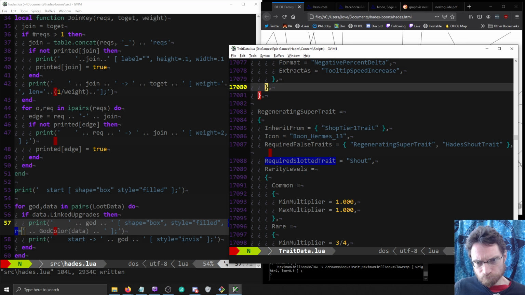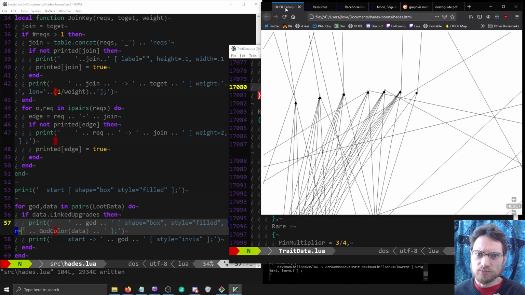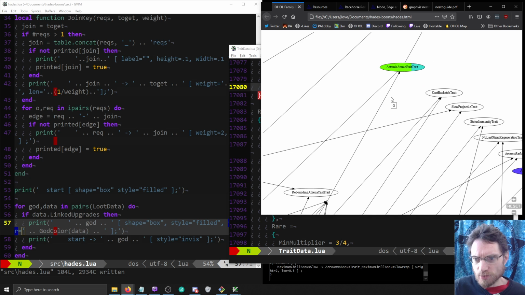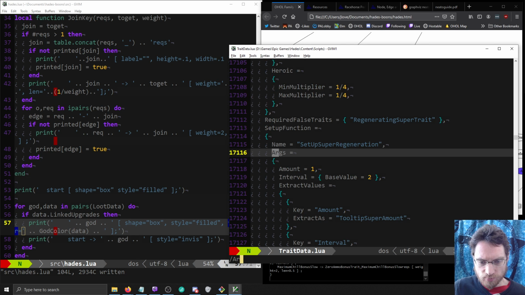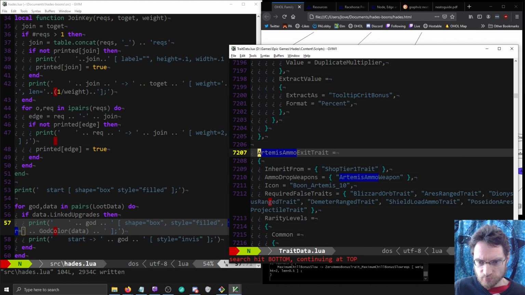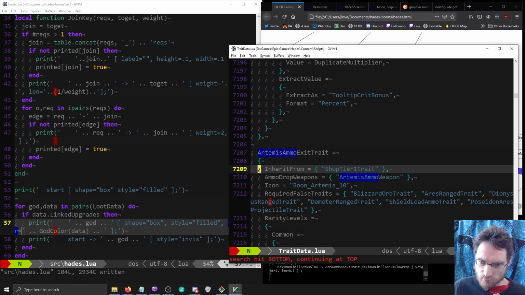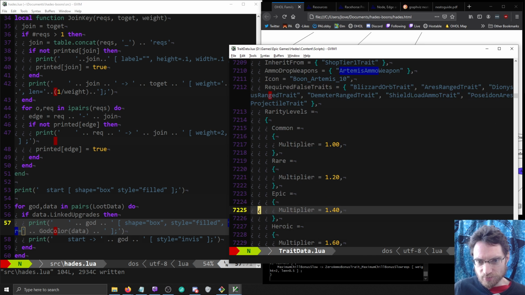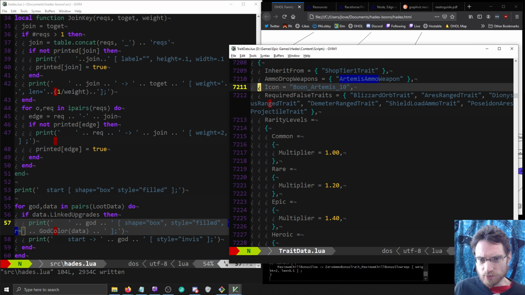Now, weren't there the Artemis cast modifier that keeps getting dragged out of place? Artemis ammo exit. Artemis. The shop? Required false traits. Blizzard orb. Ares. Ah, yeah, all the things that wouldn't really stick. It's required false.